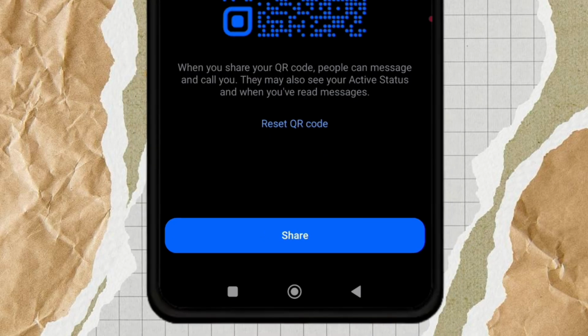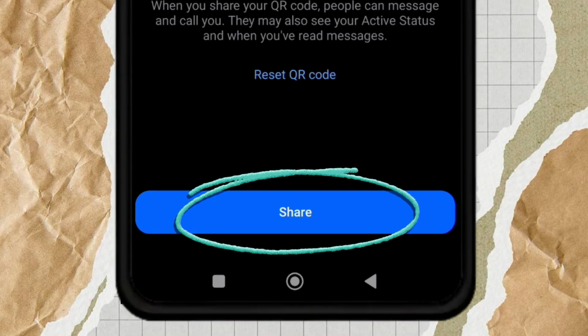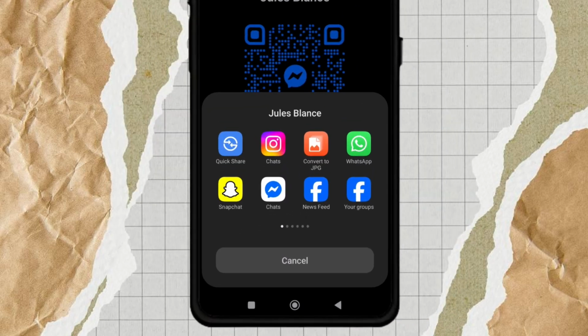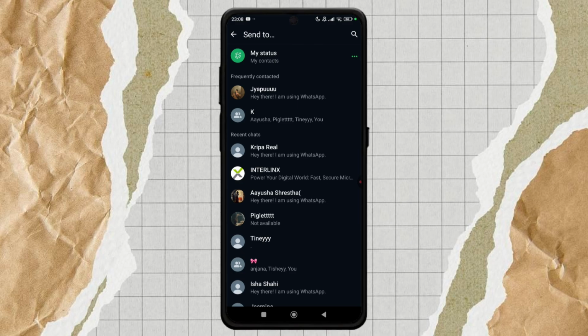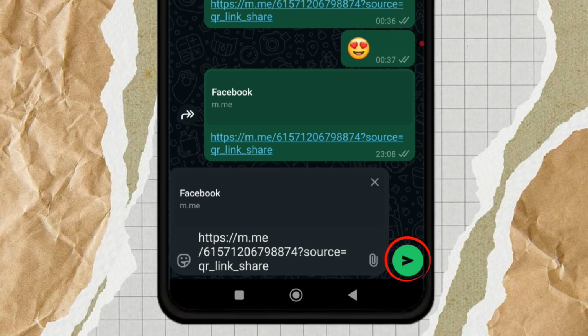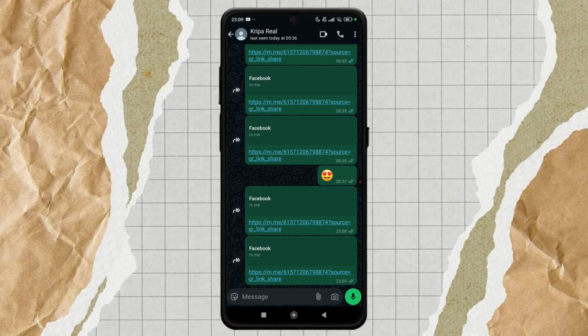If you wish, you can also share your Messenger QR code with your friends by tapping on the share option. A menu will appear showing a list of apps and platforms you can use to send your QR code. Select your preferred platform. Once you have selected the platform, it's time to open up a chat with the person you want to share with. Then simply tap the send button and your Messenger QR code will be on its way.